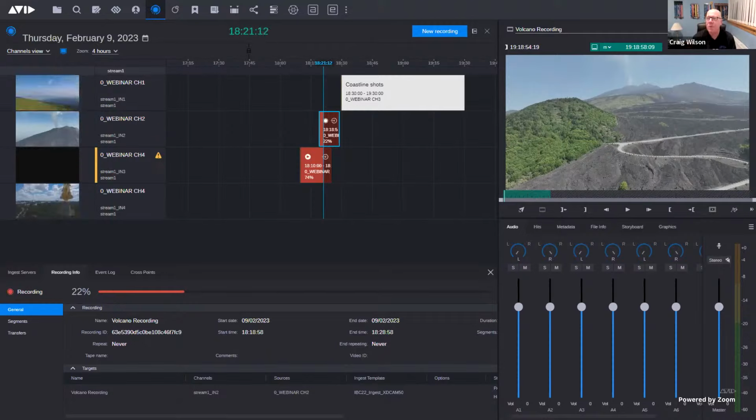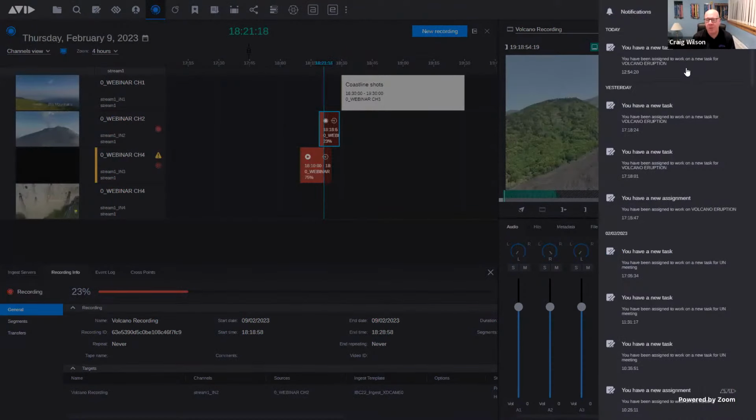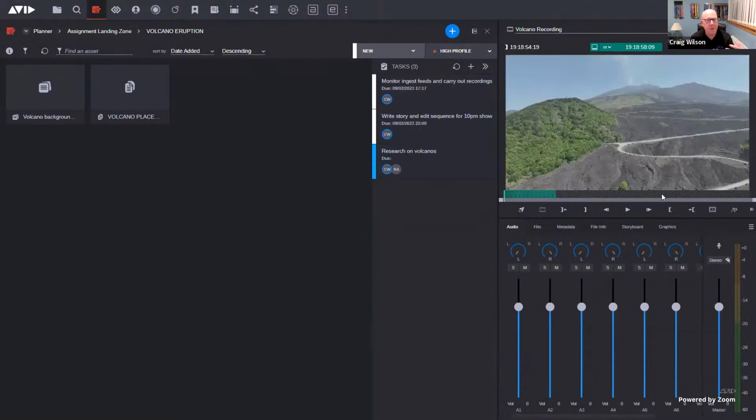I can see up here that I have some tasks, for example, and a new assignment on this volcano. So I'm just going to go to that. Just by selecting the assignment here, I can see a bunch of tasks. Now, if this was happening live, I would be receiving notifications. That's what this little bell is for, to show me these things.